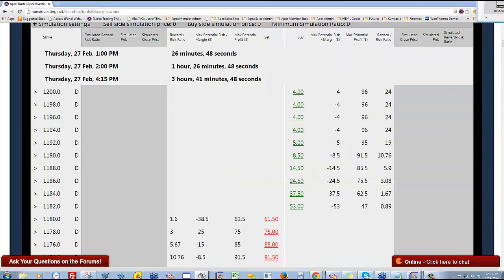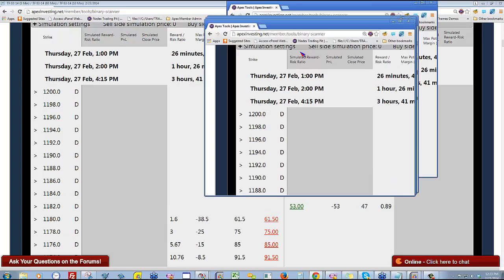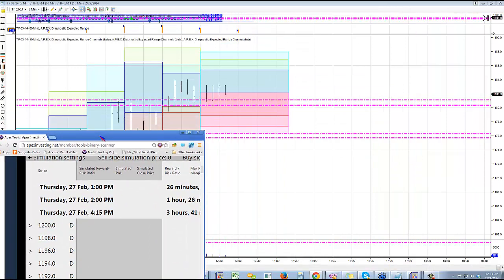And so that's how I would actually pick that strike. And that's how you would apply directional out of the money binaries to expected ranges, by using that expected range of movement.